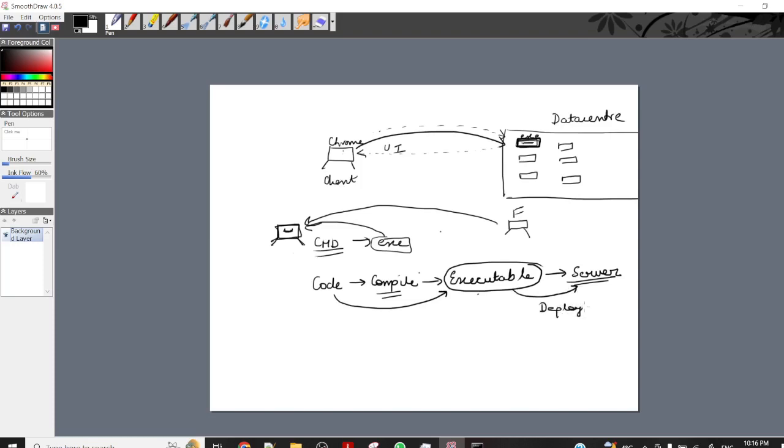Okay. So if you were to take this executable file from my laptop and copy it onto this server and run it, I would say that I have deployed this application on a server. So you will come across this term very frequently. What are deployments? Deployment is basically copying of the executable from your machine to the server where it will be accessible by the end user.